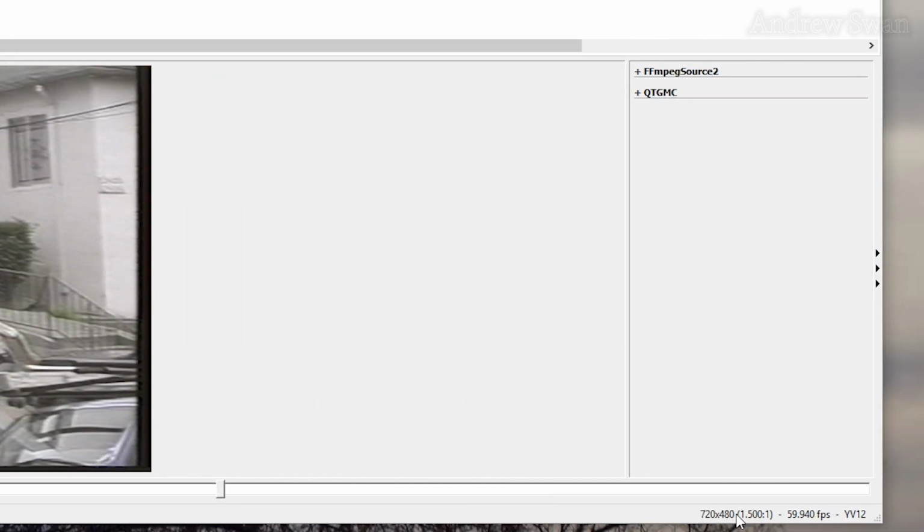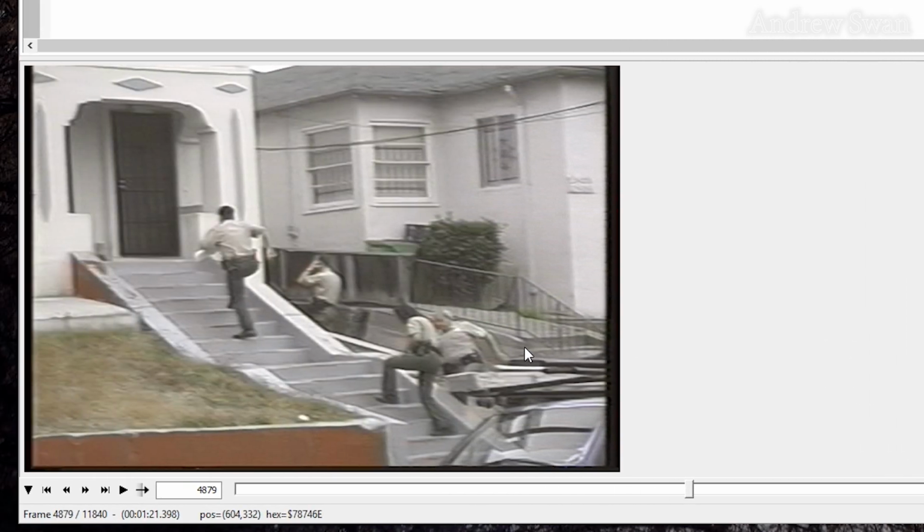Now, looking down here in the bottom right, you will note that the resolution is 720 by 480, and the frame rate is 59.94 frames per second, which is the NTSC variant of 60 frames per second. So if you see that, you're good. If you're doing this in PAL or something like that, then you would be starting with 25 frames per second, and the deinterlace would also frame double up to 50 frames per second.